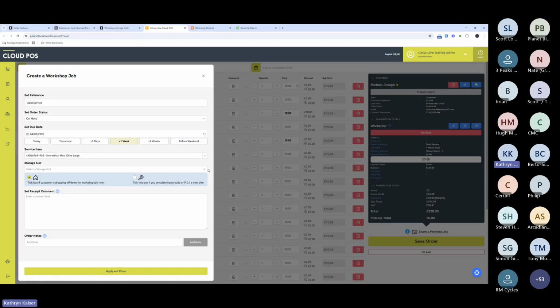We can see here that the currently occupied storage slots are grayed out, so I can't select them. But the 3 that are showing in black are currently available. So I could just choose whichever slot is free and assign this job to that slot.